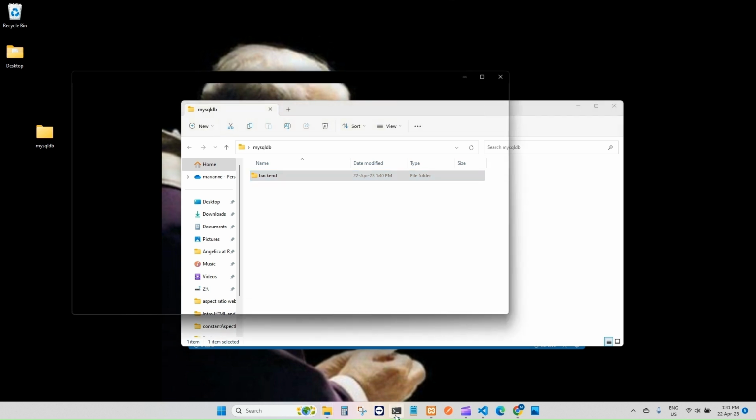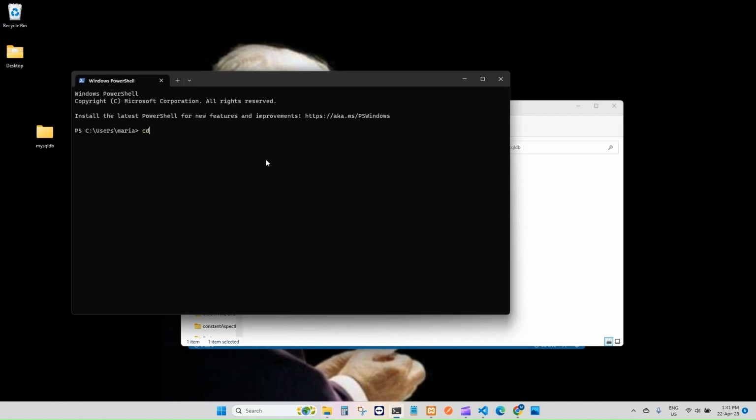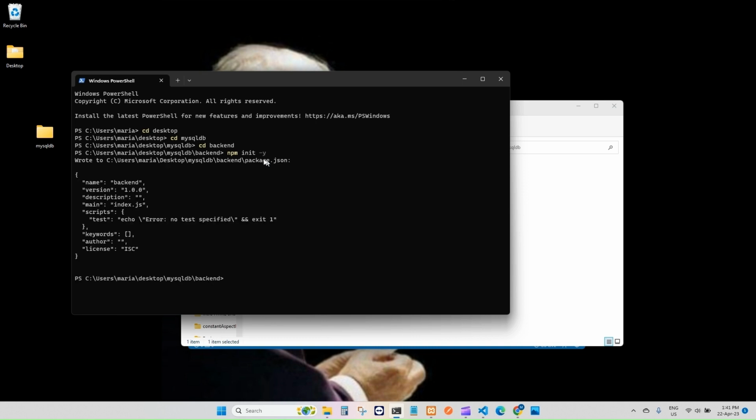And then to initialize our backend, cd desktop, cd mysql db, cd backend. So we're in our new backend folder, and we're going to initialize it using that node that needed to be installed at the beginning. In order to do that, we go npm, which stands for Node Package Manager, init, initialize, and then -y, because that'll install all the defaults, so we don't have to go through a questionnaire. Okay, and now it's created this package.json.